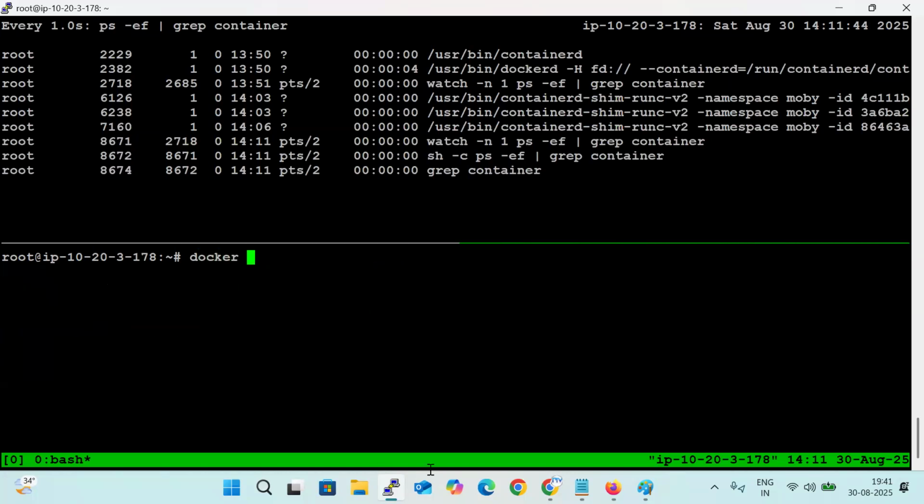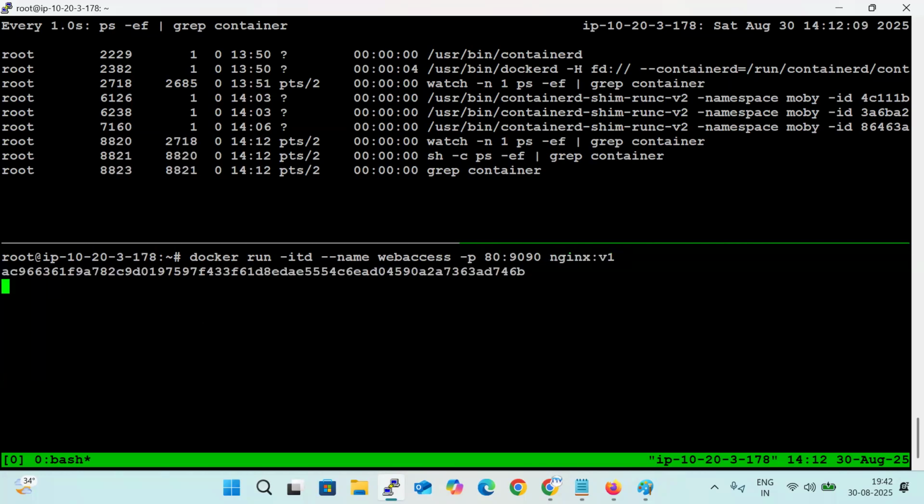Okay. So docker run -itd --name web access. This is the container name. -p. What is the port number of that particular application? For example, 80:9090. On 9090, the application is running, right? So whatever the server port number is given. With the help of nginx version 1, I want to run that particular container.